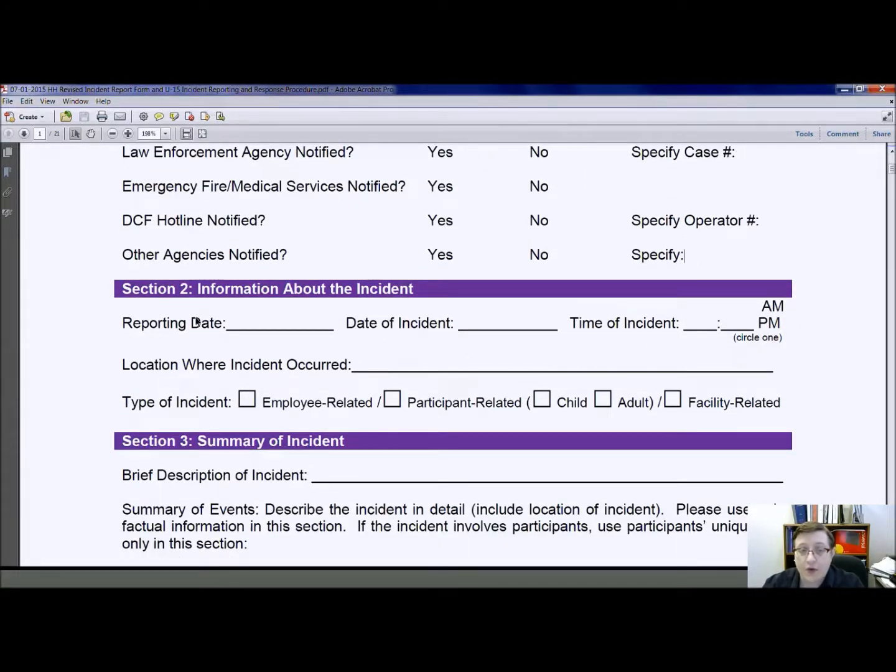In Section 2, the reporting date and date of incident and time of incident are required, and make sure you circle whether it was AM or PM. That's very important because I cannot log the incident without this information.